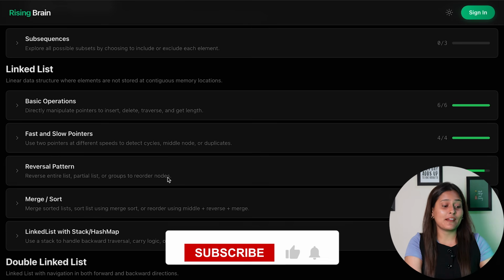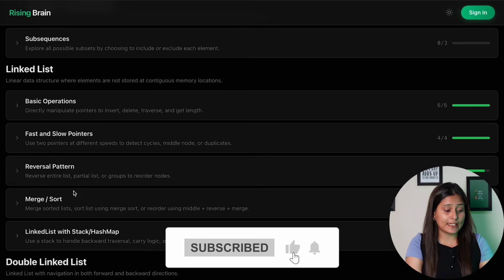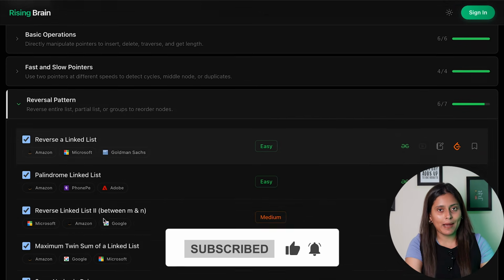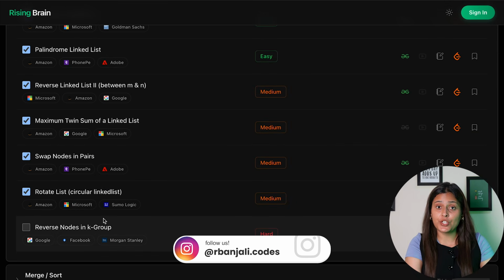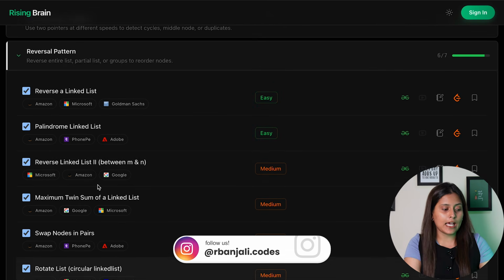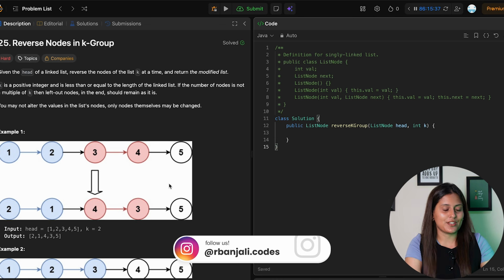So we were following our pattern wise DSA sheet. In this we were doing the linked list topic and the pattern was the reversal pattern. Today we will see the last question from this pattern, which is reverse nodes in K group. Although the category is hard, but trust me, the problem is really interesting.